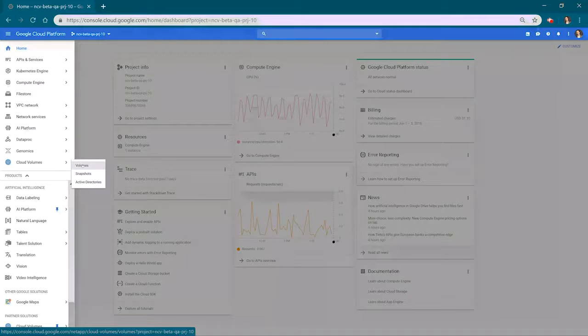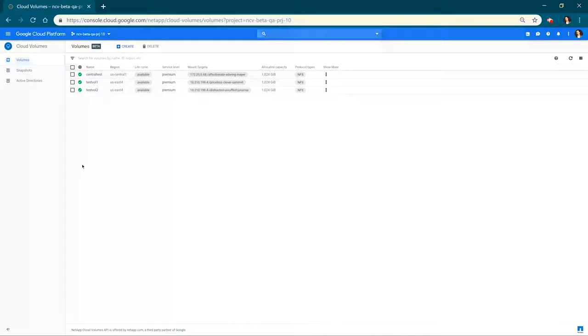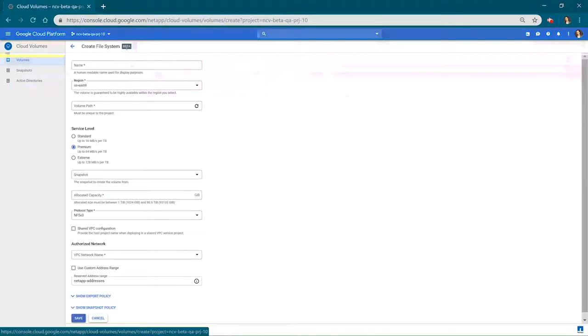Cloud Volumes service for Google Cloud is so simple to configure. You can create volumes, create snapshots of volumes, and manage Active Directory connections. We list everything you need to know about a volume right in the Google Cloud UI, such as its name, region, performance level, and capacity. Creating volumes is easy. You can step through the wizard or generate them using an API.